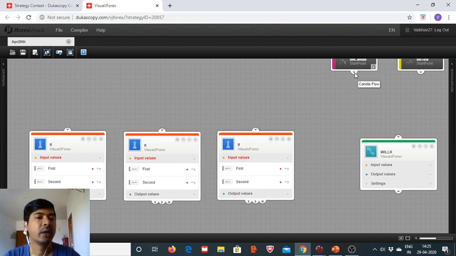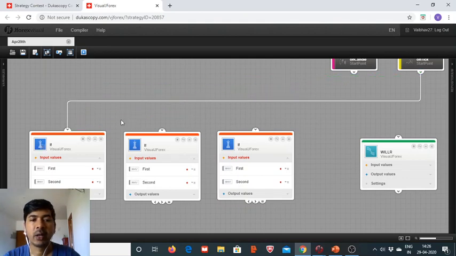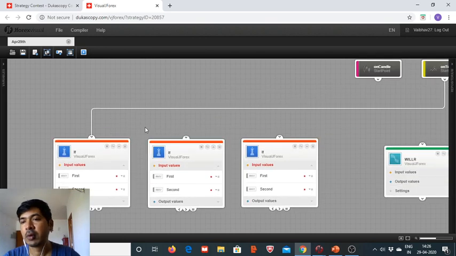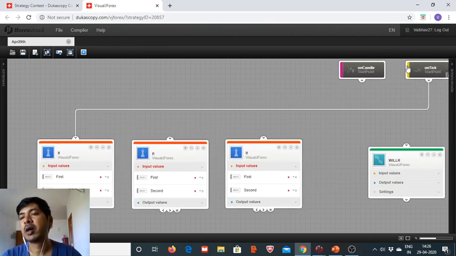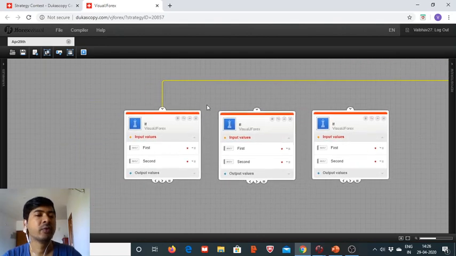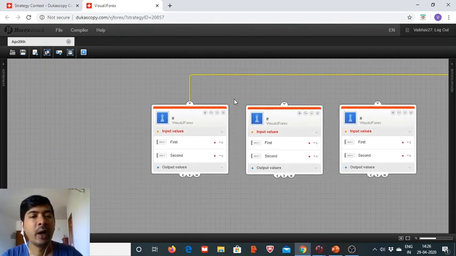So here, I think we will be better off if we use these on tick. We will color code it so that we immediately spot if the flow is not going through.